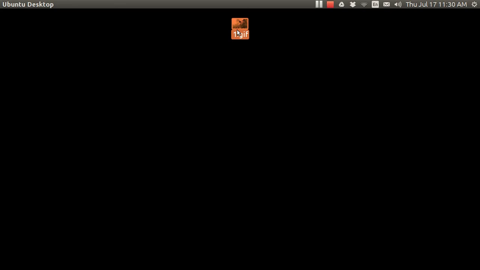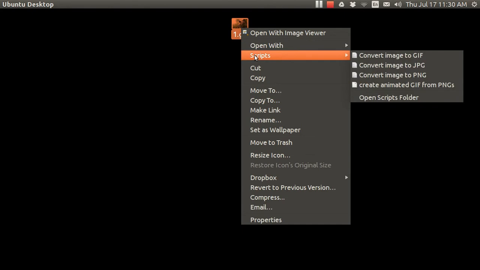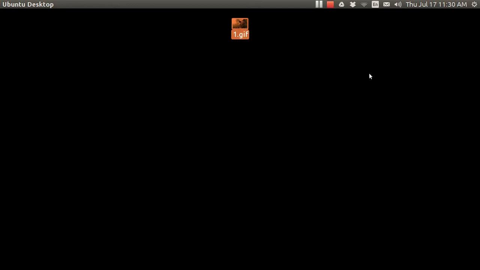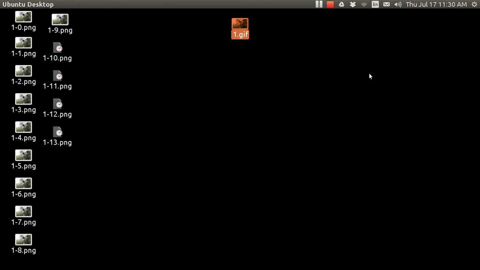I'm going to close this now, and I'm going to use a couple of them and show you what you can do. Here I've got an animated GIF, and I'm going to right click, I'm going to go to scripts, and I'm going to convert this animated GIF into its component PNGs. And when I click on this, it takes a second, and here they are. There's about 41 of them, I think.